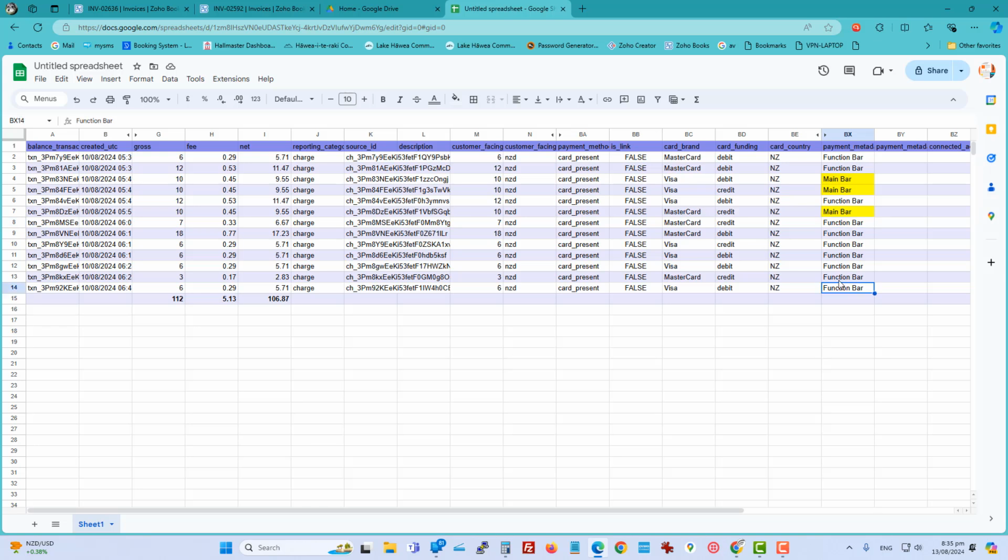However, this takes a wee bit of time to organize and sort the transactions to get the totals for each bar. And you can see for this particular day we've got $112.05, with a net coming to the bank of 106.